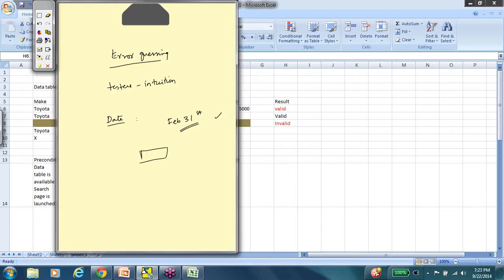And also when it comes to text boxes, as I was saying earlier, country name. Now I believe that country names don't have numbers. So what will I do? In the name, I'll probably include some number. So these are a few things that come to your mind, and you just use this data to test this application. That becomes error guessing.